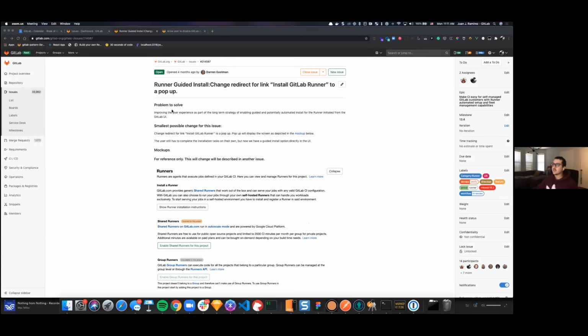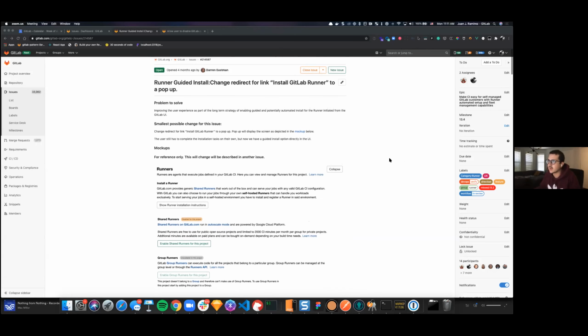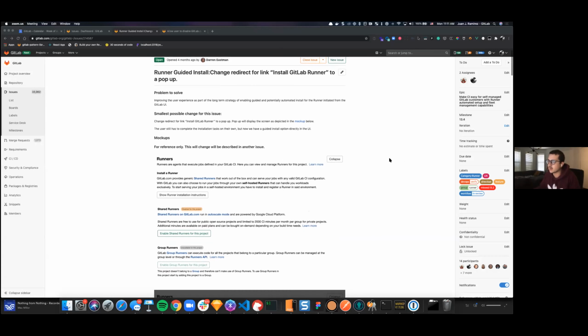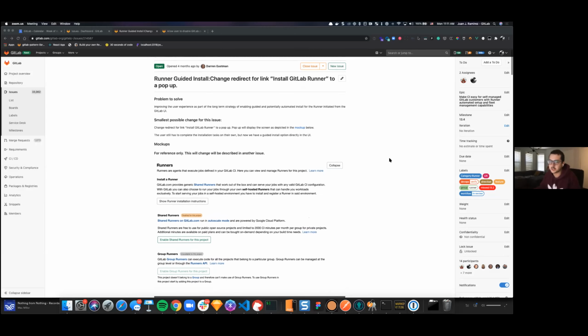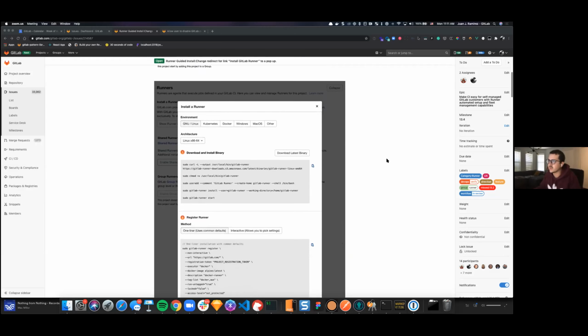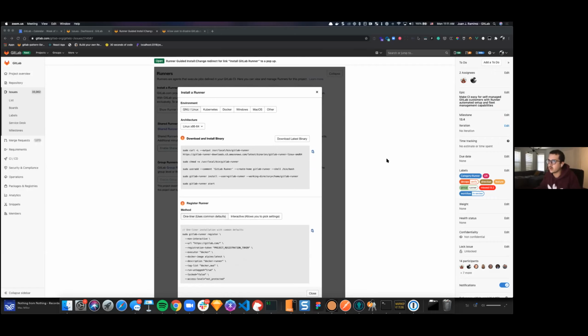So for 13.4, we have a couple of interesting things happening. One of those things is the runner guided install. This is something that was developed and planned on 13.2. It was expected to ship on past releases, but we have had a little bit of a backlog in terms of the review process. But we're confident that this is going to ship in 13.4.